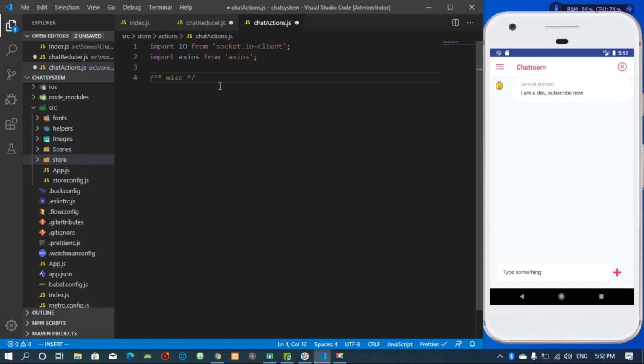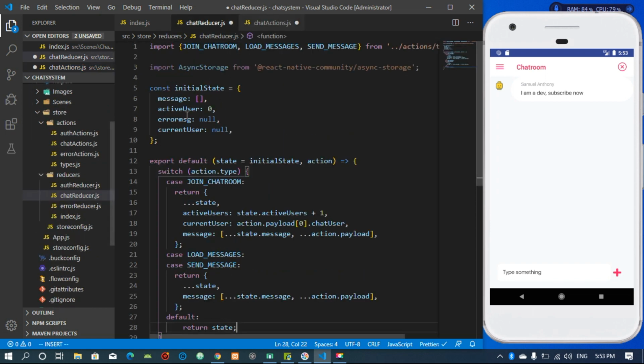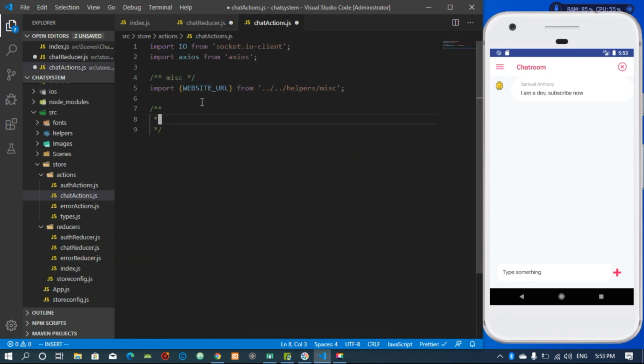So I'm going to import the website URL for our socket connection. The way I'm going to do this is over here I'm going to type down a variable called website URL, and now we have to get that from, we have to go back 2 folders inside helpers for mix, and beneath that we can now bring in our types. So almost the same types we are using over here. So I'm just going to copy this and come down here and paste that.